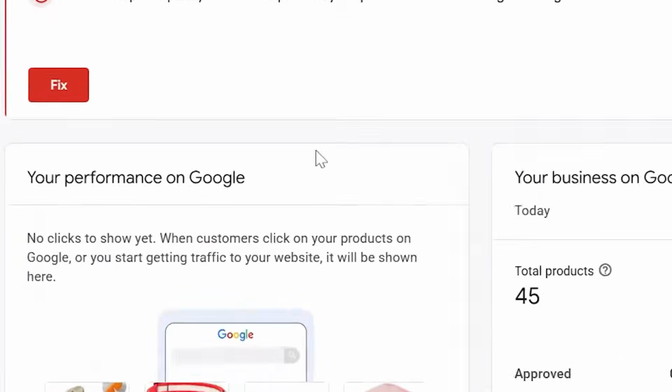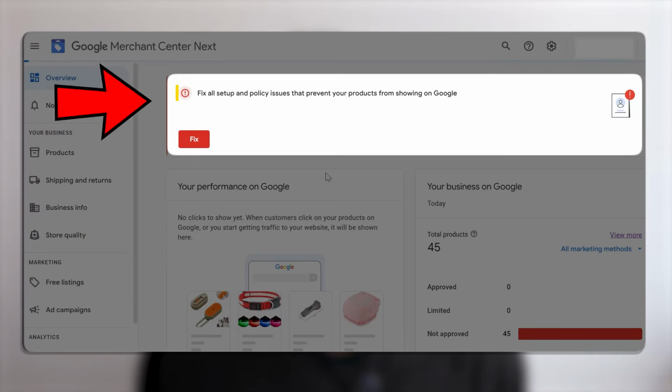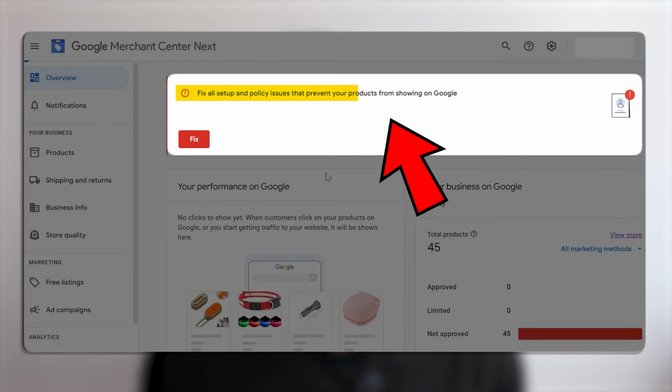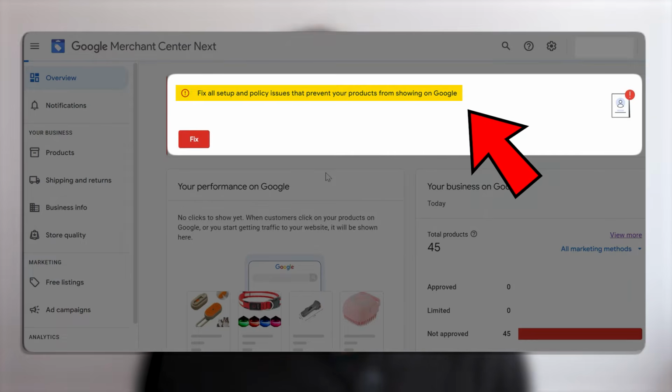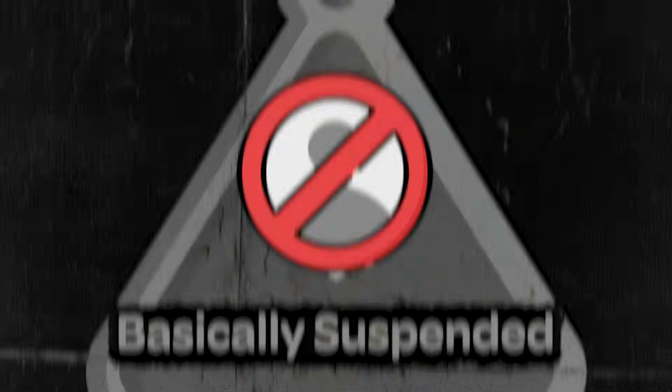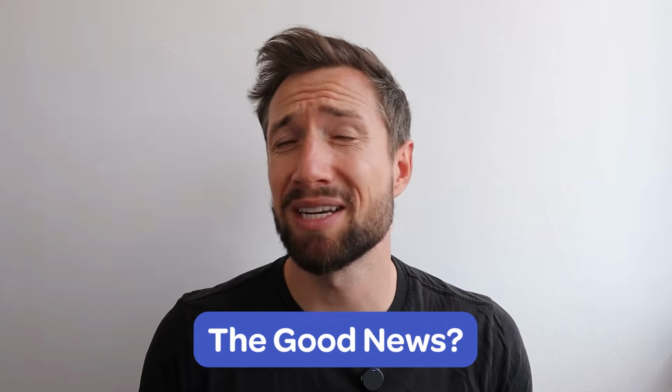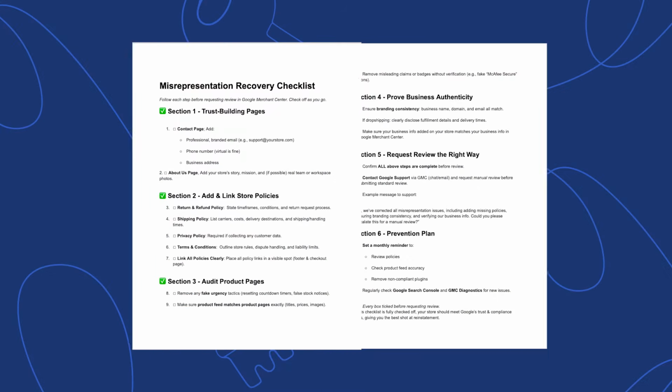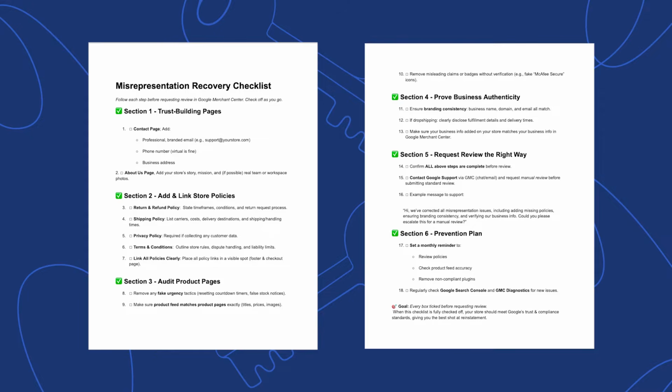So you log into your Google Merchant Center account and bam, a big red banner. "Fix all setup and policy issues that prevent your products from showing on Google." That's Google's polite way of saying your account's basically suspended. And the good news, most of the time, it's totally fixable. In this video, we're gonna fix it together, step by step, using a live checklist to fix your account and start selling again. Let's get into it.